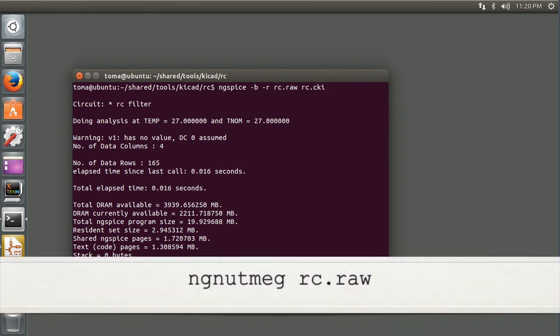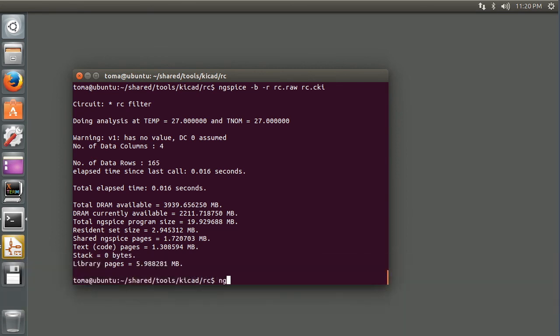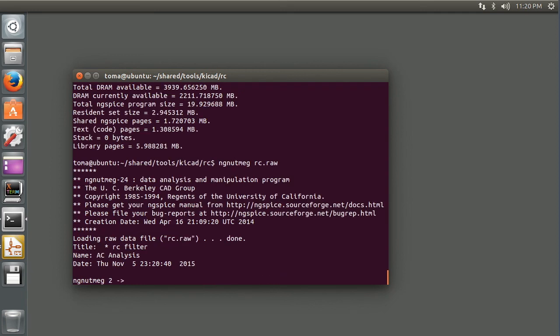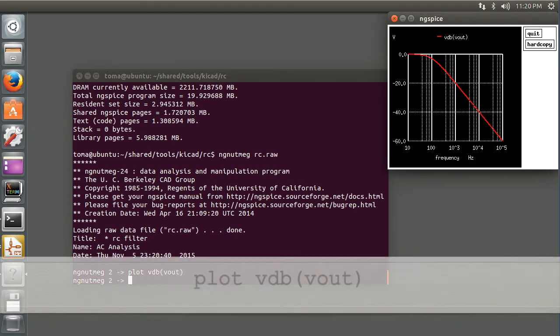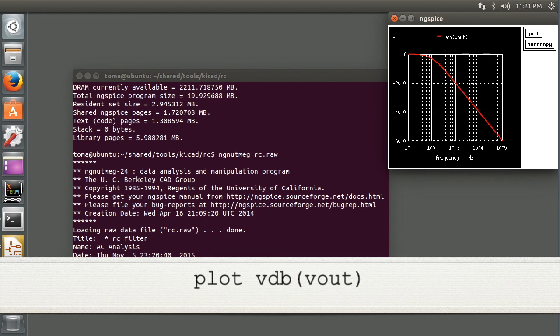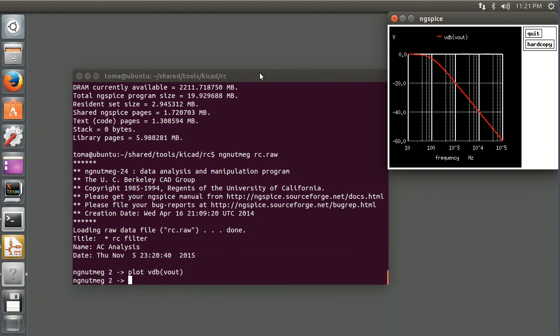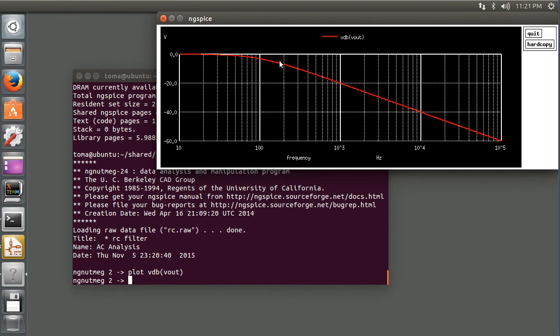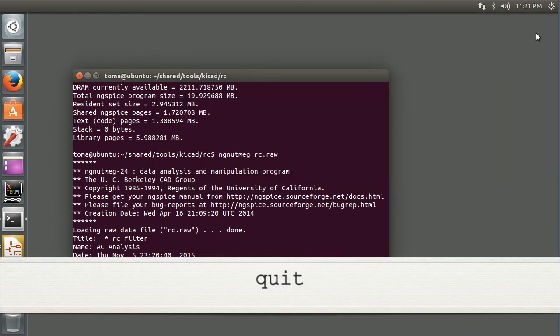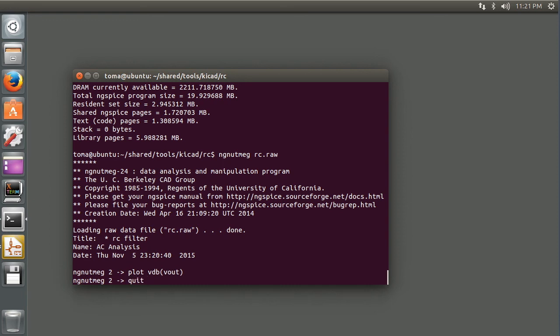So now I can run ng-nutmeg on the raw file, which is rc.raw, and I should be able to plot vdb of v(out). And there it is. So this looks pretty good. I can resize the plot, make it prettier, and it looks nice. There's my nice 20 dB per decade. And I can quit out of the post processor with the quit command.